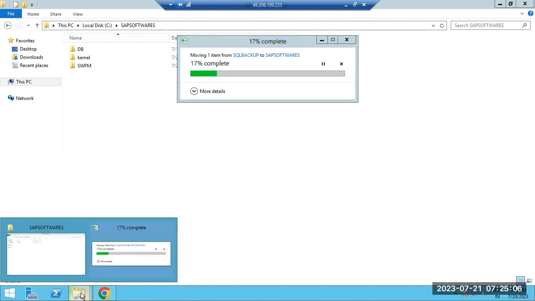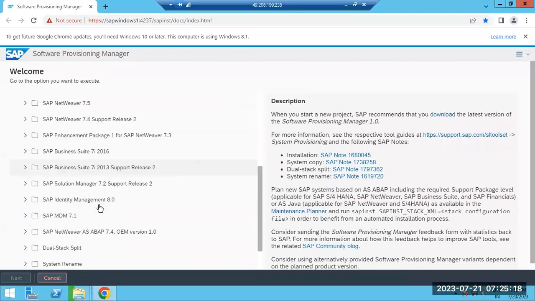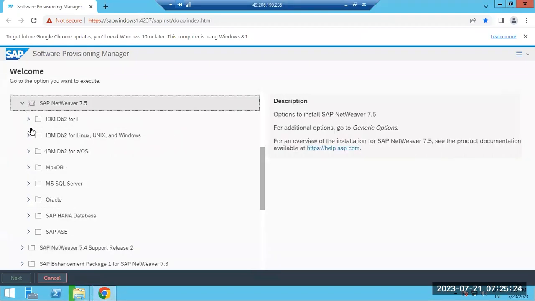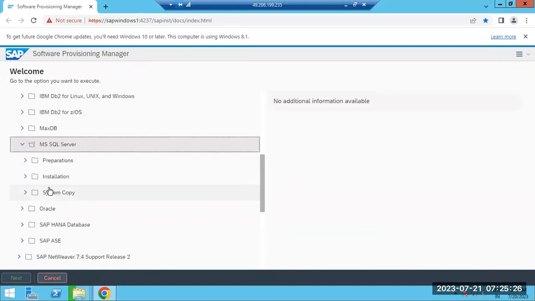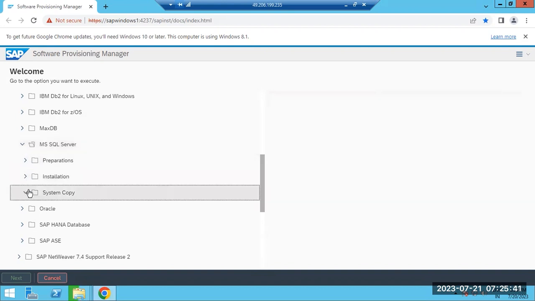So now backups are common, either SQL Server, Oracle, or HANA DB, we know backups, everything. But here you can see the SWPM options. NWD means that is a NetWeaver system, NetWeaver system, SQL Server. Here what are we doing? We are doing the installations. That is for the fresh installation, when you are building a new system. But here we are not building a new installation. We are doing the system copy.